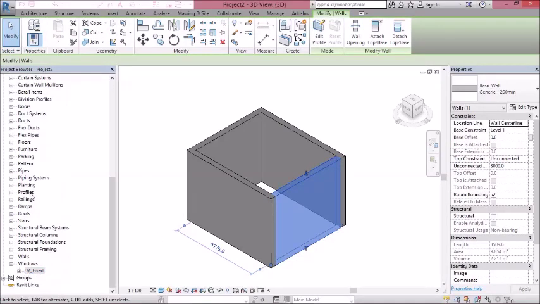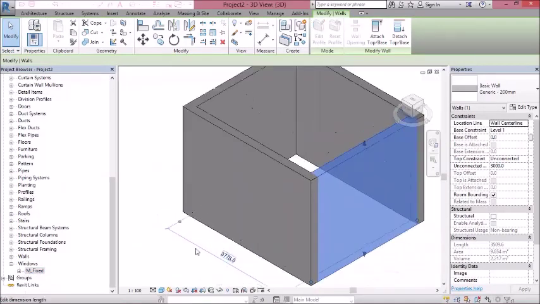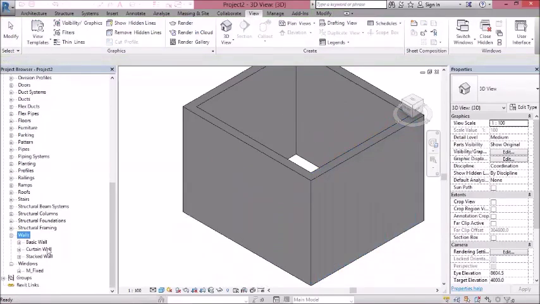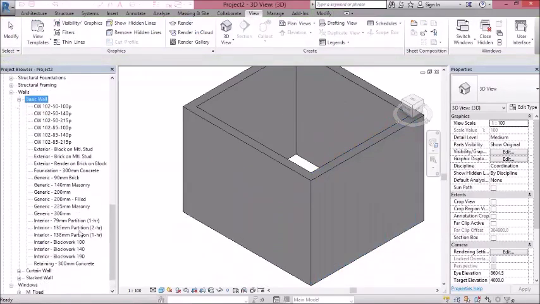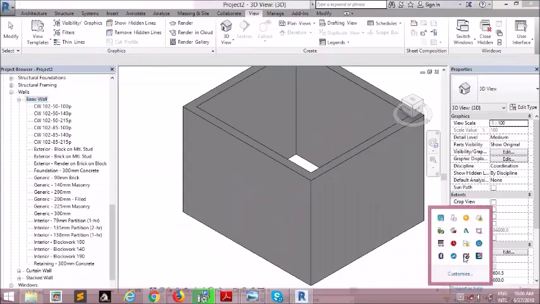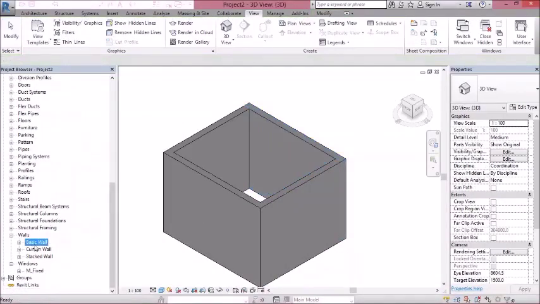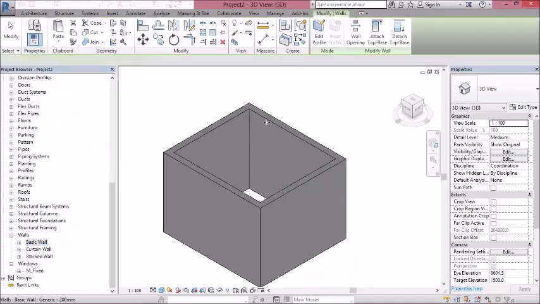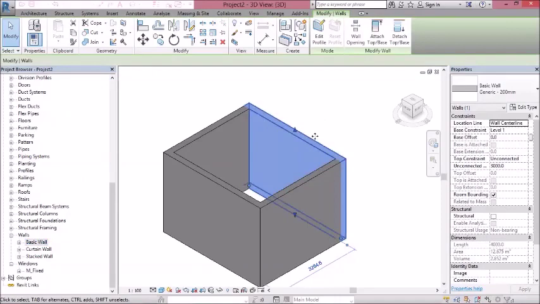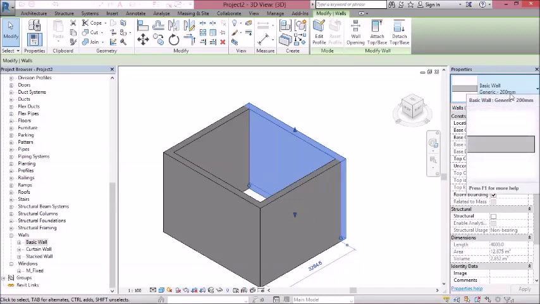Now we'll go to under walls. We go under walls. Now we have basic walls. So we have different types of walls. We have basic wall in the family category. We have basic wall, we have curtain wall, and we have stacked wall. Now we can edit the properties of these our walls. For example, when you click on it tells you what type of wall it is. It is a basic wall, and the size is 200 mm thickness.